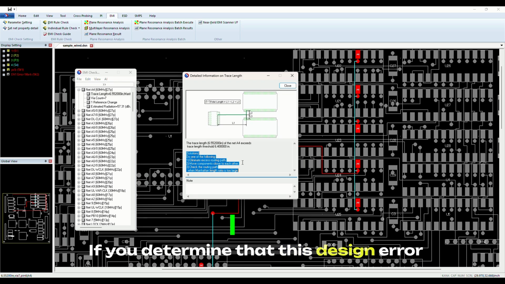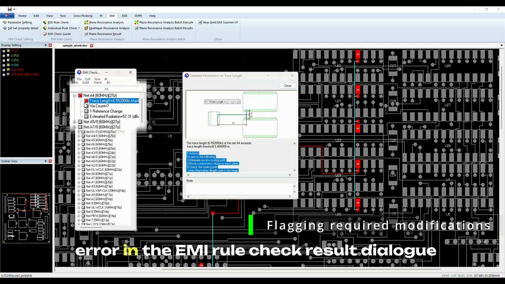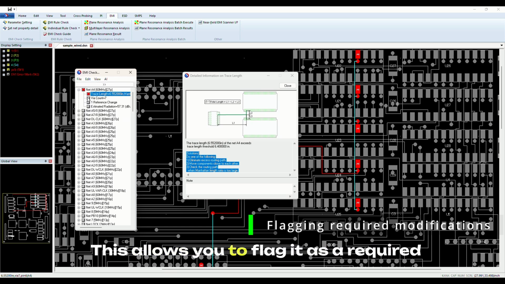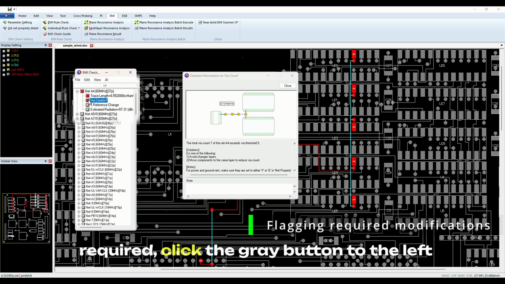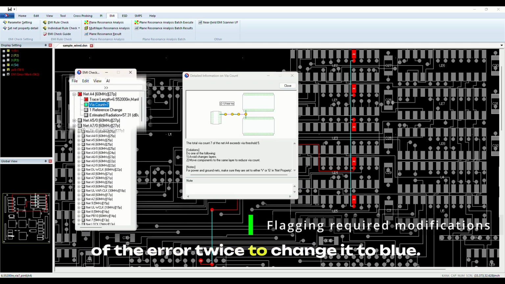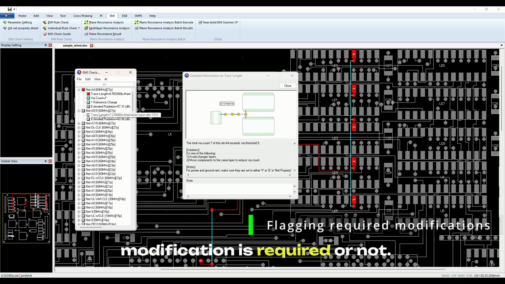If you determine that this design error requires modification, click the gray button to the left of the trace length error in the EMI Rule Check result dialog box to change it to red. This allows you to flag it as a required modification. Similarly, double-click Via Count on the screen to review the error details. If this error is unavoidable or you determine that no modification is required, click the gray button to the left of the error twice to change it to blue. This allows you to flag it as no modification required. In this manner, you can review each check error and flag whether a modification is required or not.